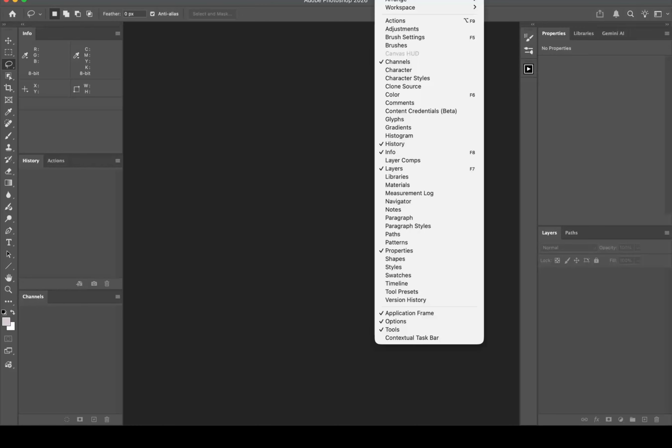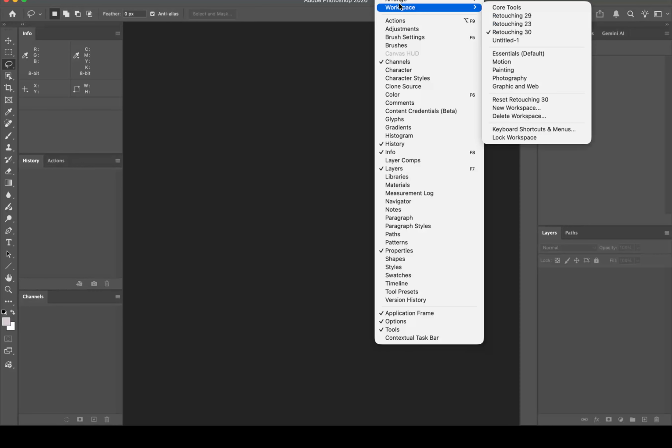Most of you are probably working with the default space. To change workspaces, you come up to the window menu that I'm at right now. You come down to workspace. And then in workspace, there are 5 different workspaces. These are all canned workspaces. These are in every version of Photoshop. Adobe has created these spaces for different tasks. So Essentials is sort of a grab bag for everybody. Motion would be for people who are doing video, painting, obviously painting, photography, whatever. These are set up for different things.